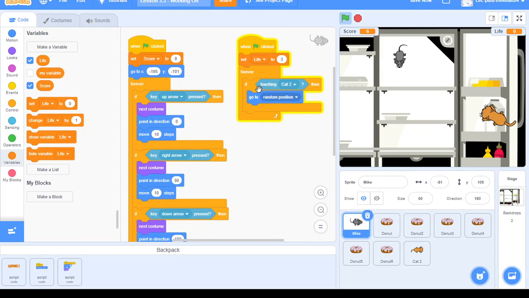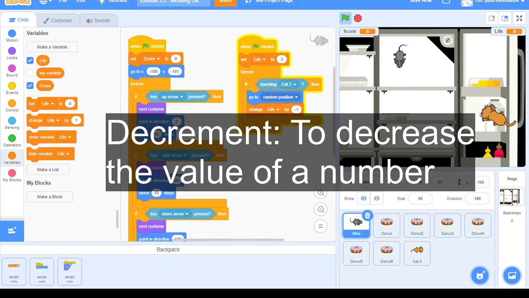If touching cat 2, go to random position, and then we're going to change life by -1. We're going to decrement life. We're going to decrease the value of it by 1, which is essentially the same as saying change life by -1. We're decrementing it. That's a computer science term there.